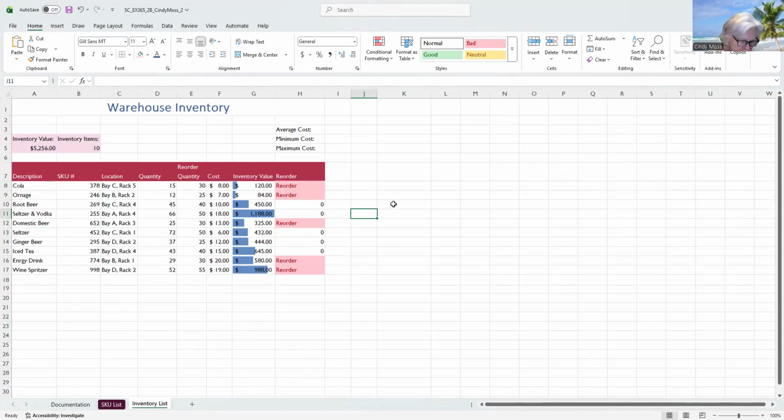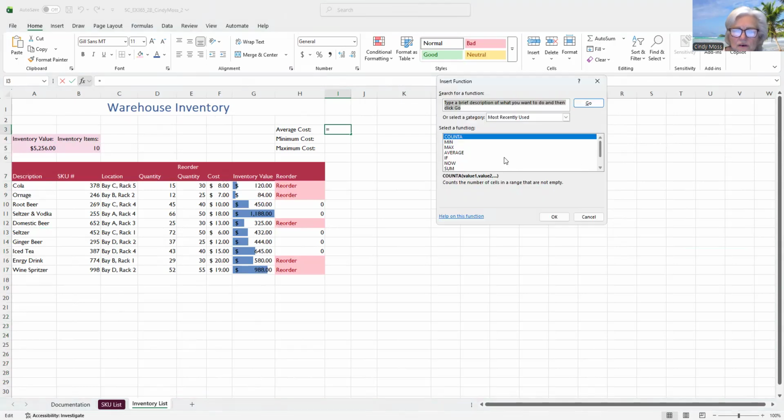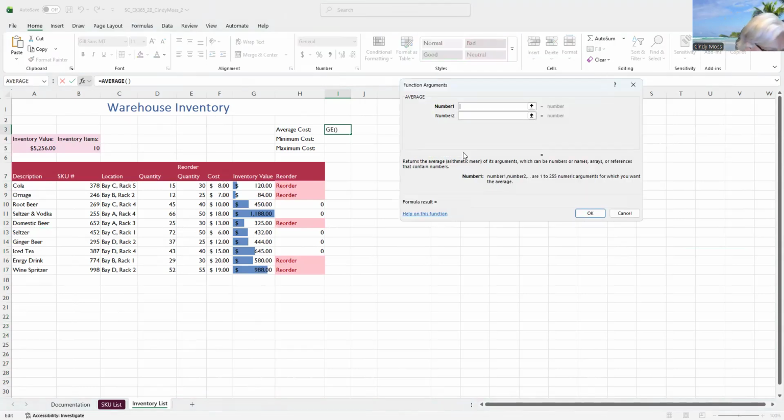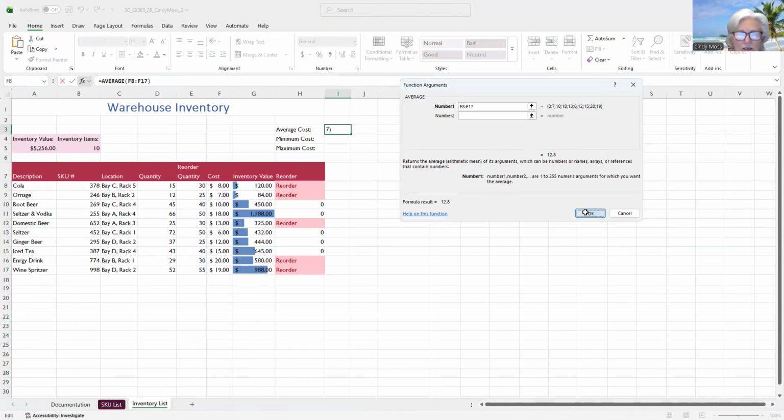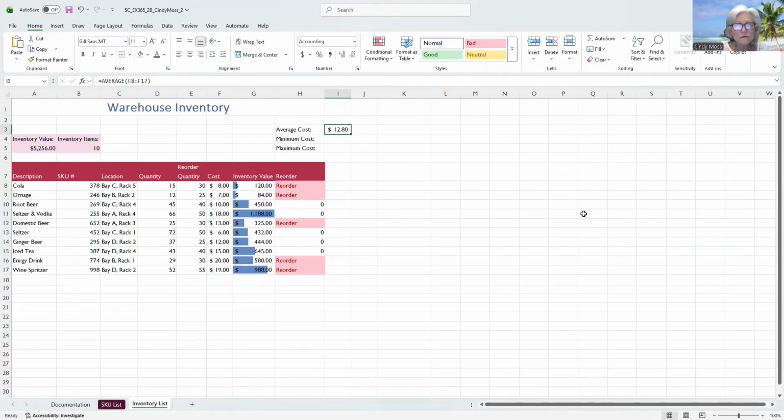All right. Then we're coming up here to I3, and we're going to do average. She's wanting to know what her average cost of all 10 of these are. So again, I'm going to my function because it says function, double click, and I'm looking at F8. So I select F8 through F17, and I tell it okay. And the average of all of my sales per cost is $12.80.